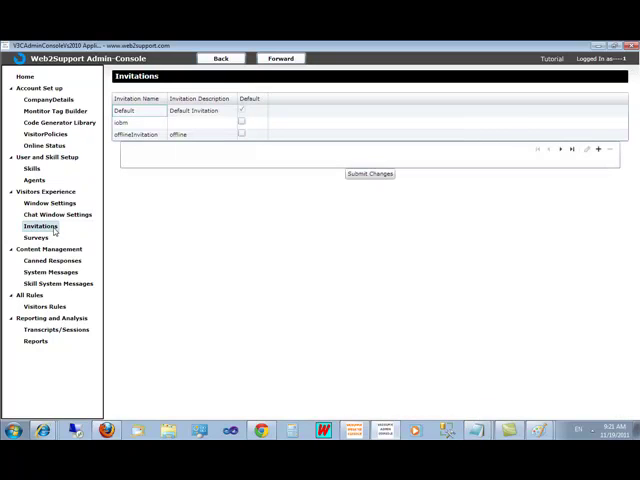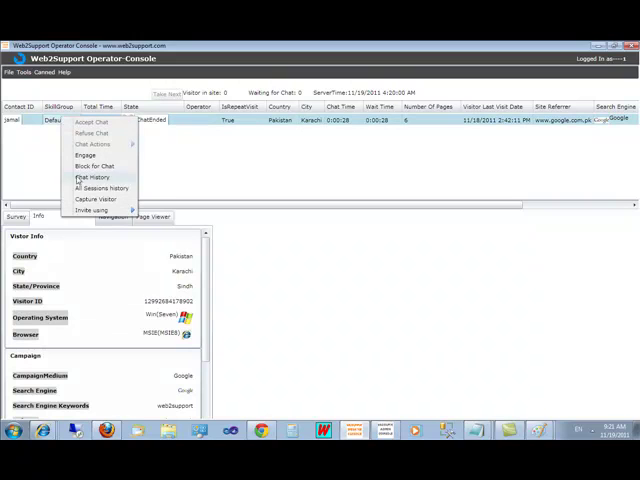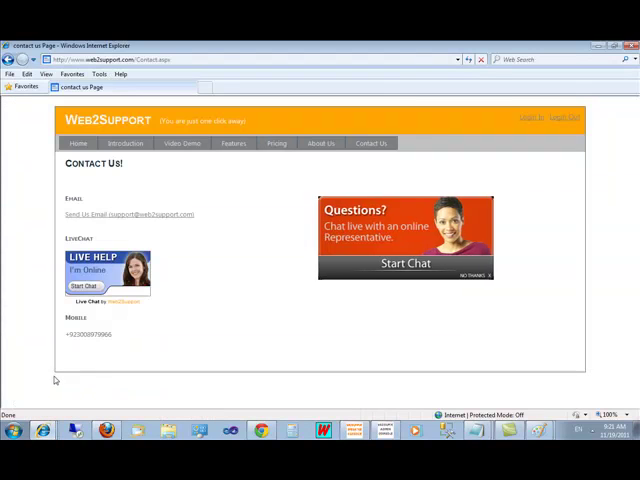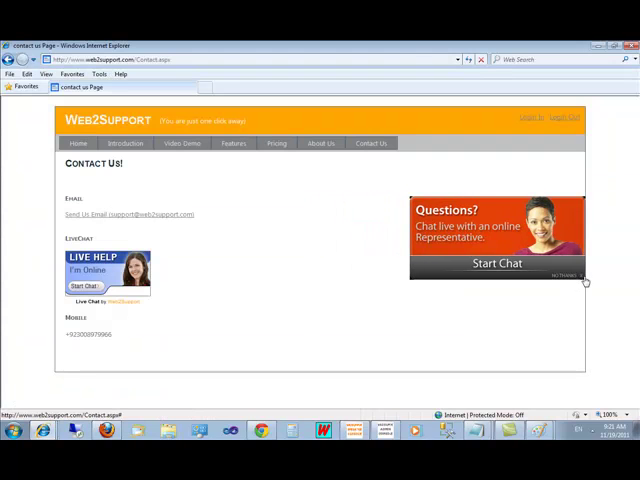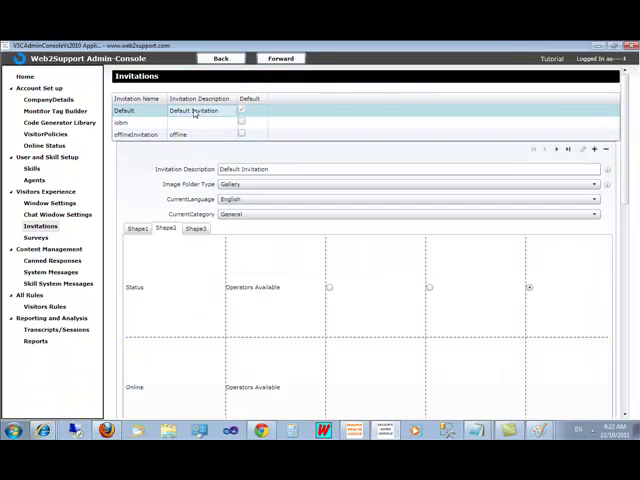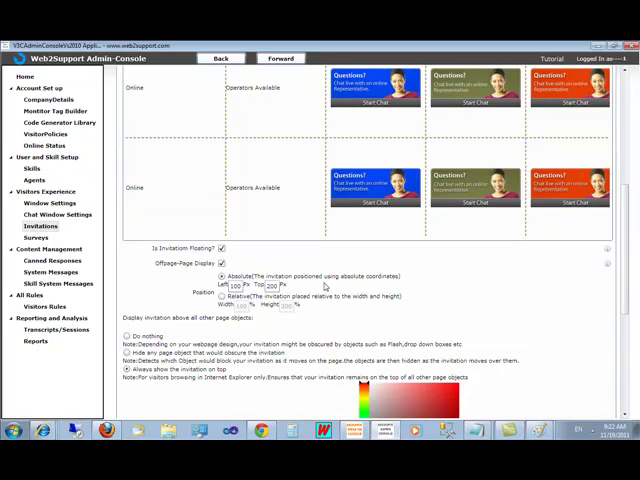Invitation is basically the invitation which appears to the website visitor when he is invited: Welcome to Web2Support. You can chat with our online representative by clicking the Start Chat button. Okay, everything on this invitation is updatable. The sound, the image. For example, currently this is the invitation I used to invite. So this was the image which was selected, and you can update it.